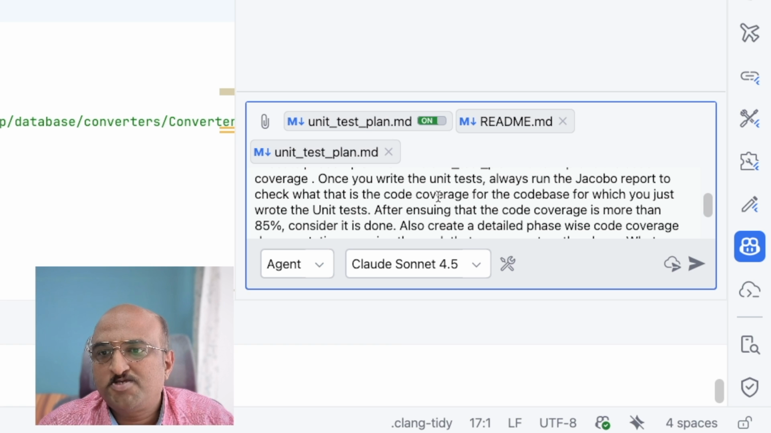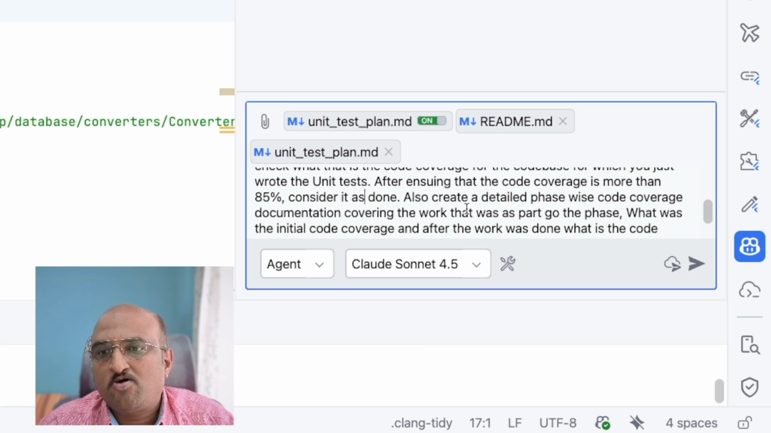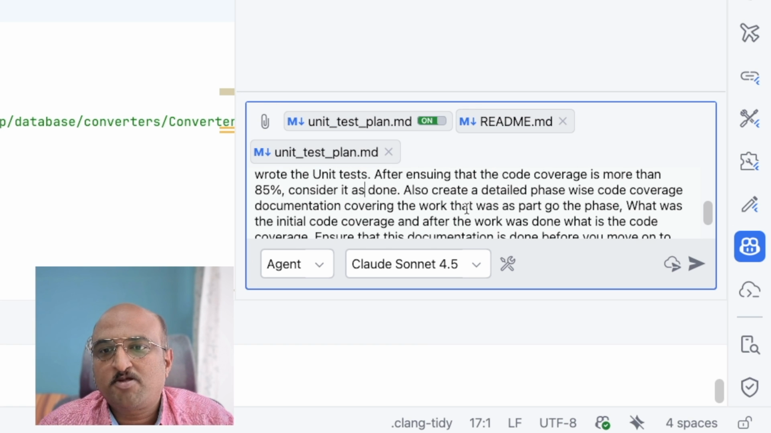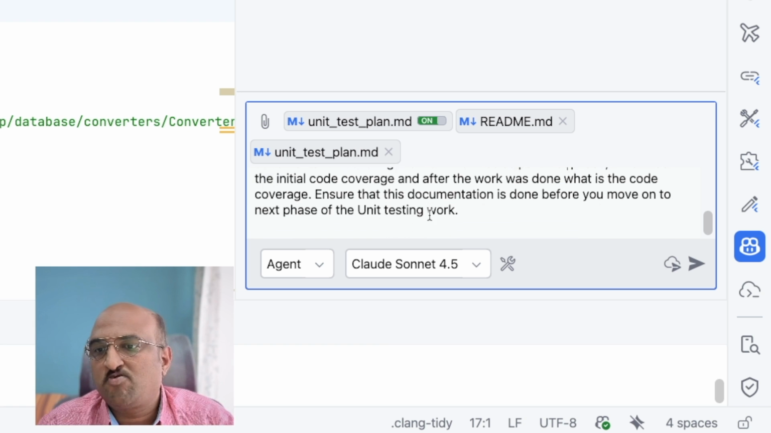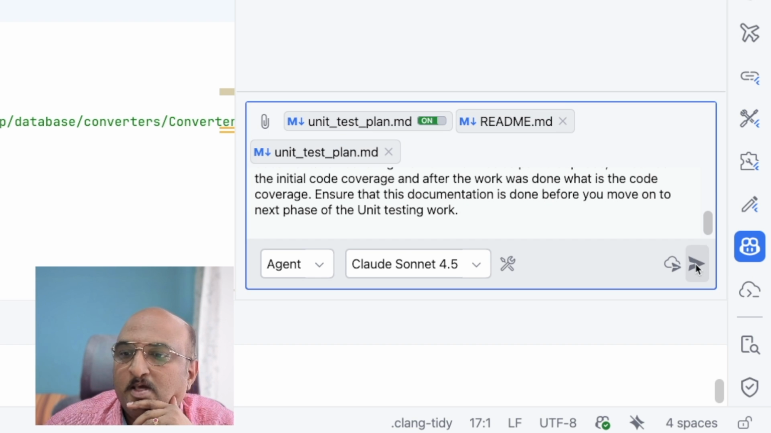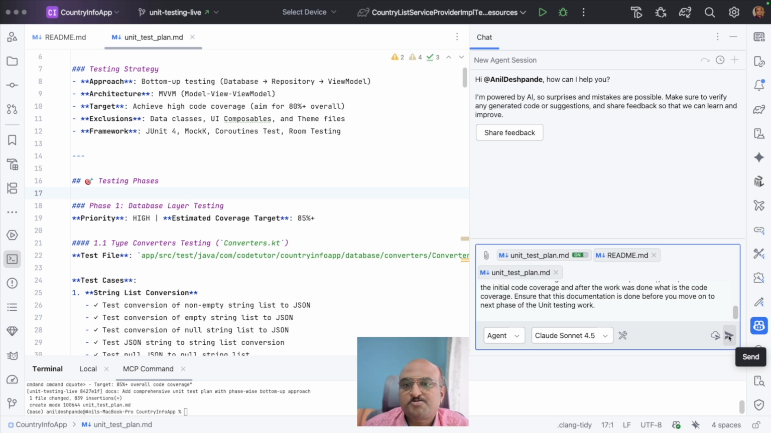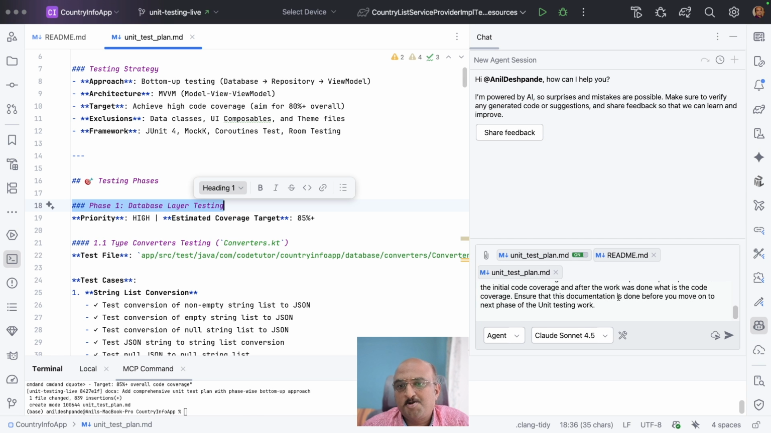Once you write the unit tests, always run the Jacoco report to check what the code coverage is for the code base for which you have written the unit tests. After ensuring that the code coverage is more than 85%, consider it as done. Also create a detailed phase-wise code coverage document covering the work that was part of that phase. So you can see that I am giving a very detailed instruction to it, and let us just give this instruction and see what it does.